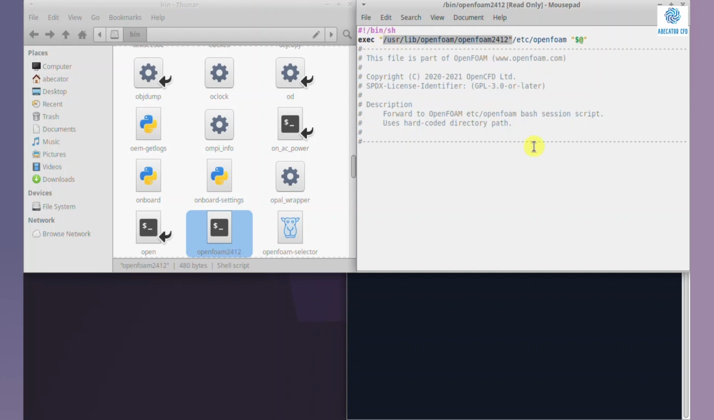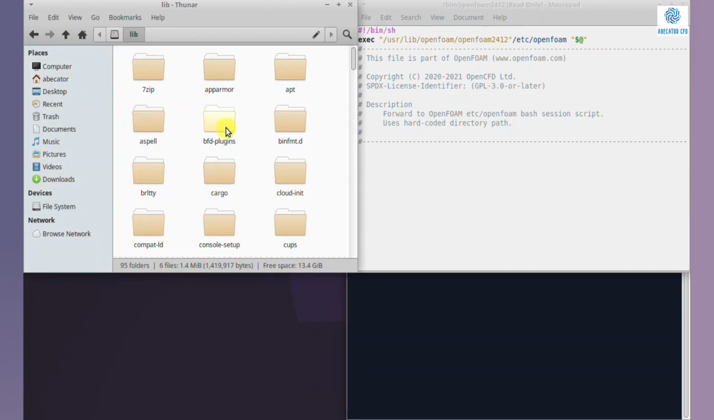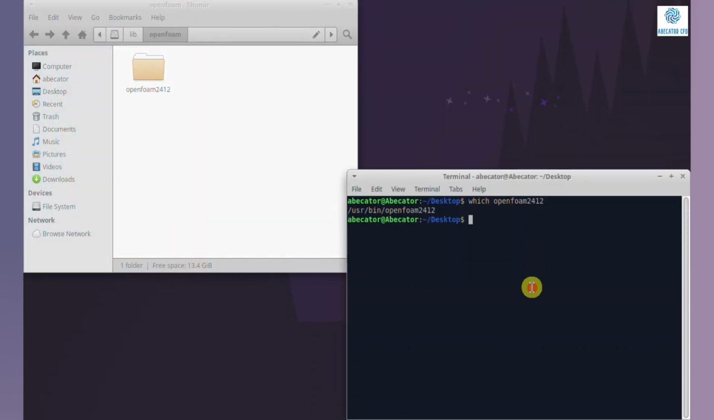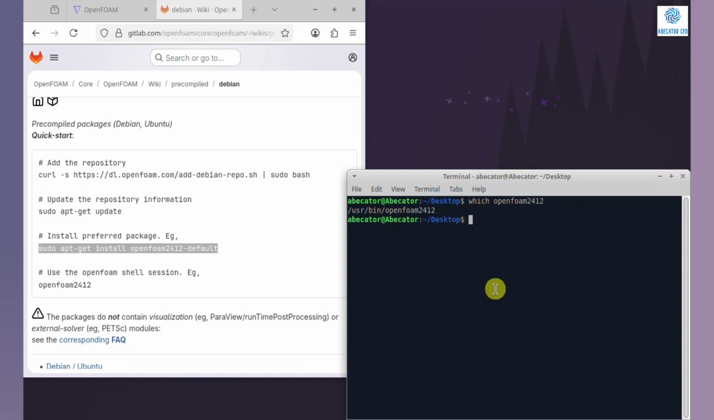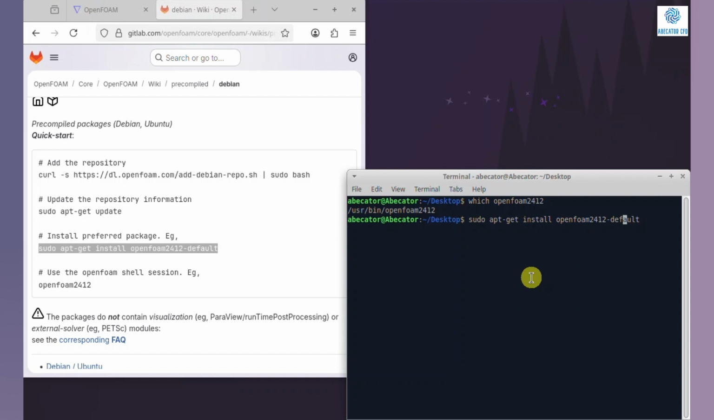So I need to go into the library folder. Then I go into the OpenFOAM folder. There, as you can see, I only have OpenFOAM 2412 installed. Now I come back because I want to install OpenFOAM 2512. So once again, I copy this line. Then I only change the last number, which is the OpenFOAM version.